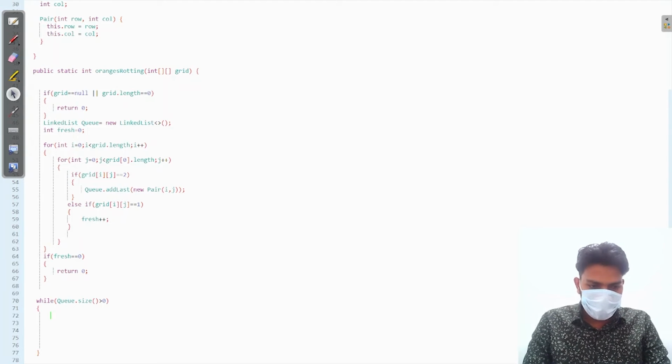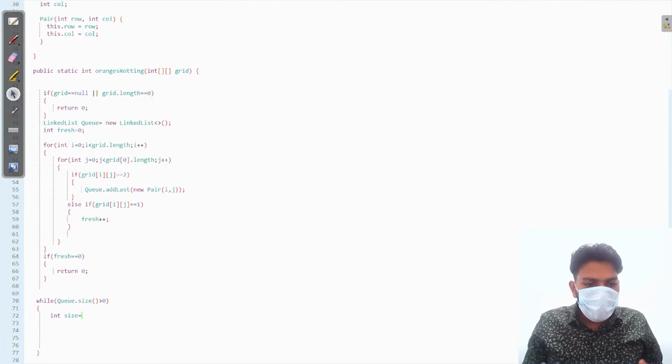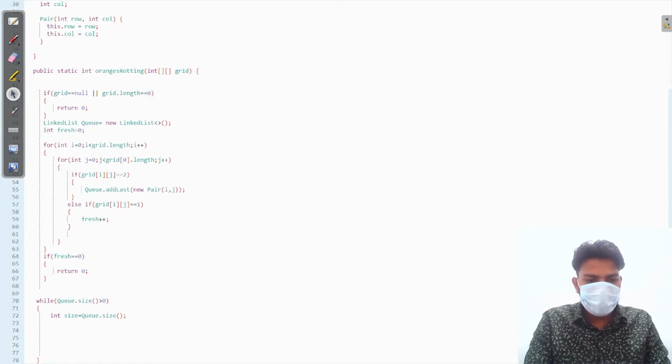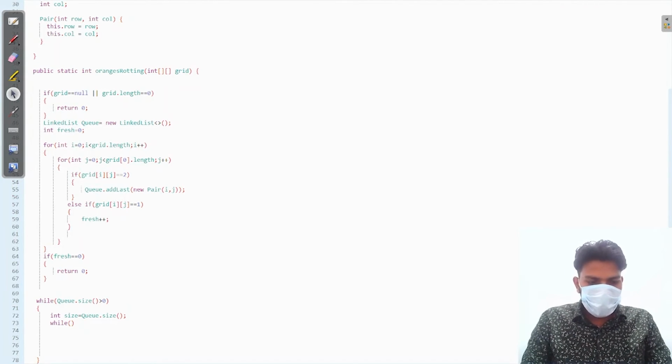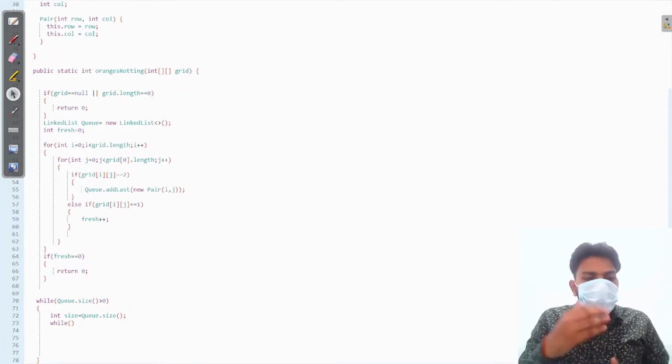At the next stage, we take the size, our first level size. At the initial stage we add all the neighbors of all rotten oranges, so we take a size, how many neighbors we added. Then we put another while loop, which is used to go to other neighbors. This while loop removes all the neighbors and applies BFS, and counts how many times we apply BFS.